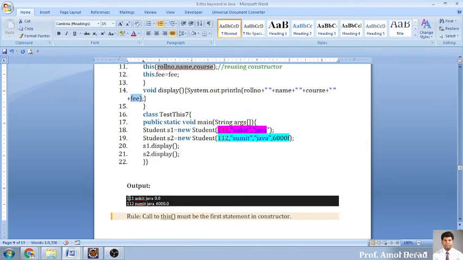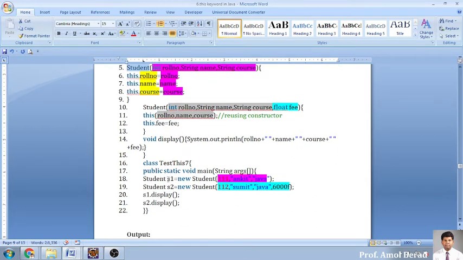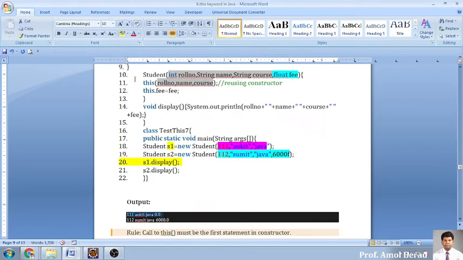So in the output you will see the 3 parameterized values, but you will see that the value of the fees will be 0 because I have passed only 3 values to these variables. Okay, so that's why we will be getting only 3 values for object 1. And what is object 1? It is S1. So S1 will be with only 3 parameters, so it will be displaying only 3 values, and the fourth value will be considered as null value.